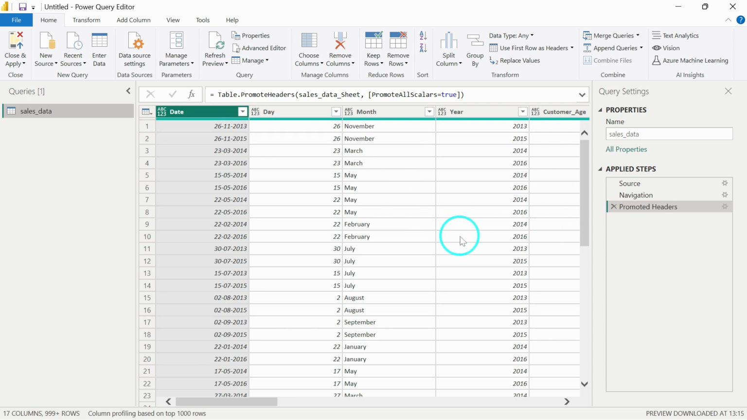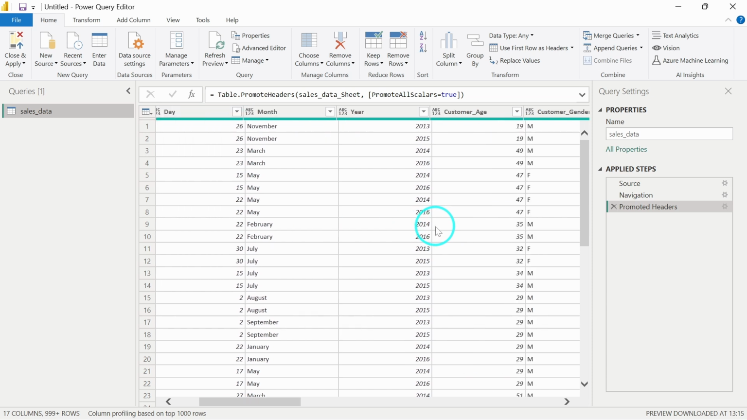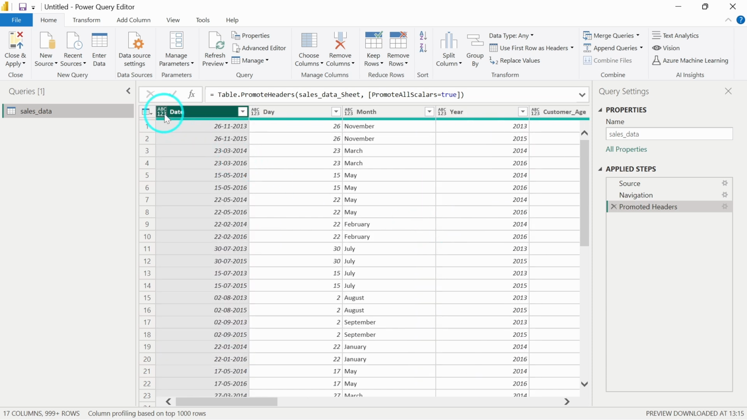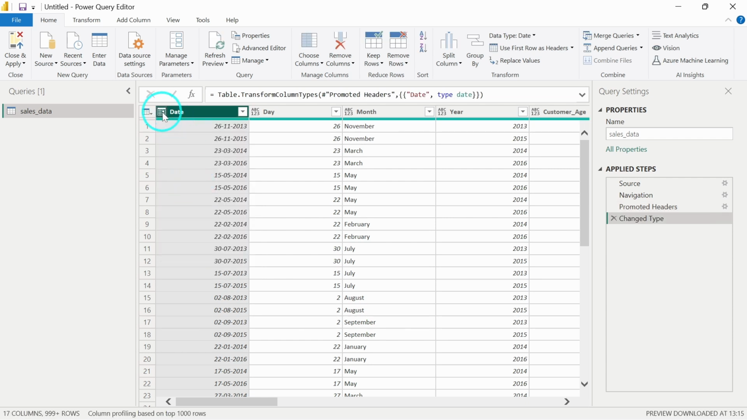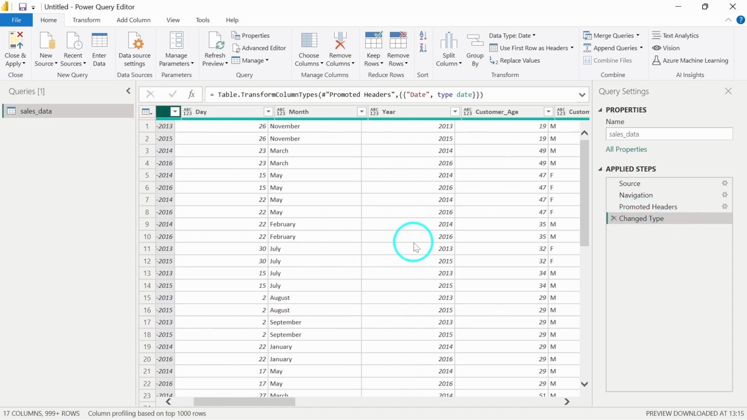And whatever steps which we are applying over here, it is shown in this applied steps. So what I have used, I have promoted the headers, it is showing over here. And next change, I will change this column to date. So here we have the option of date. So the data type has been changed. So you can see the step has been applied over here, changed type.